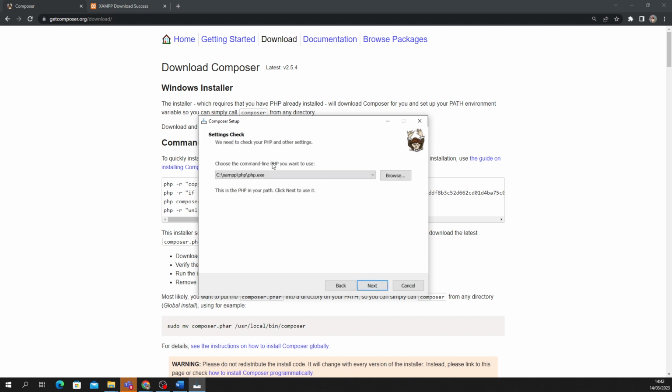I'm going to click next. This is the important part. Just let XAMPP point to it. So use this C XAMPP PHP and let XAMPP be the one that points to it. Then just click next and it will install it for you. I'm not going to go any further because I've already got it installed and I don't want to mess around with that.